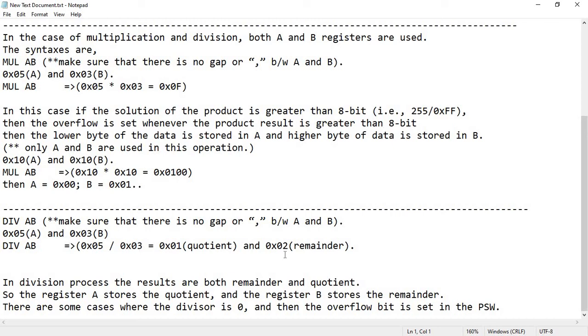So let's take an example and check this out. I have taken the value 0x05 in A and 0x03 in B. Now on applying the division operation, that is div AB, the quotient 0x01 is calculated and stored in A and the remainder 0x02 is calculated and stored in B. So this is how the division process is achieved. If you want to divide a number by 0, that is the divisor is 0, then the overflow bit in the PSW register is set and it indicates that the divisor is 0 and this division operation cannot be carried out. So in this way, the arithmetic operations are written in ALP.